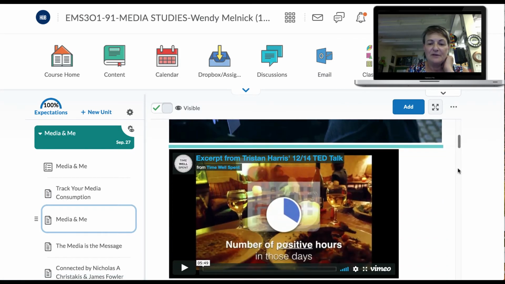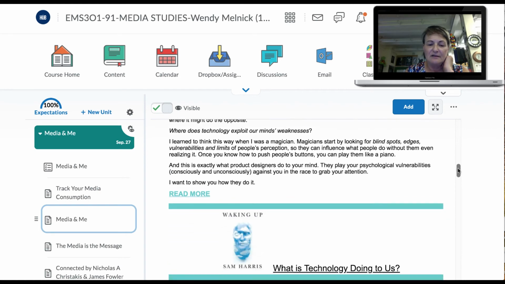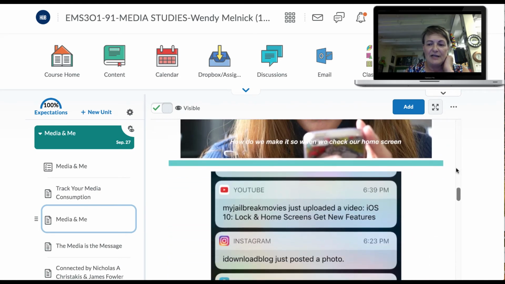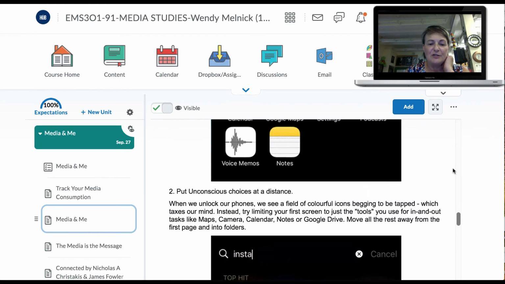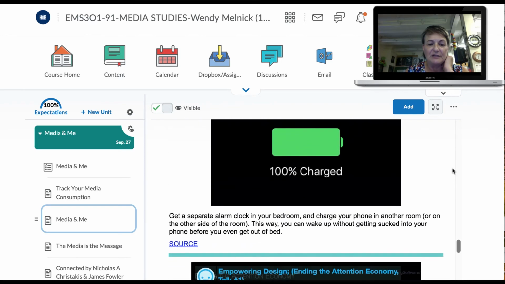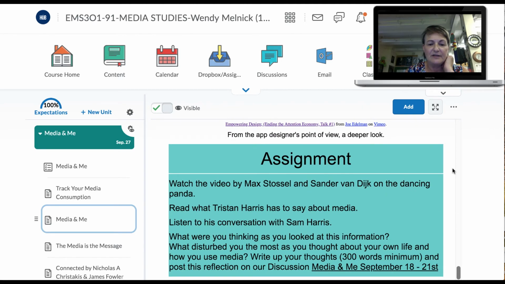So here we have some of the latest information and analysis on how much you use your phone and social media. So you want to take a look at this. There are various things here.